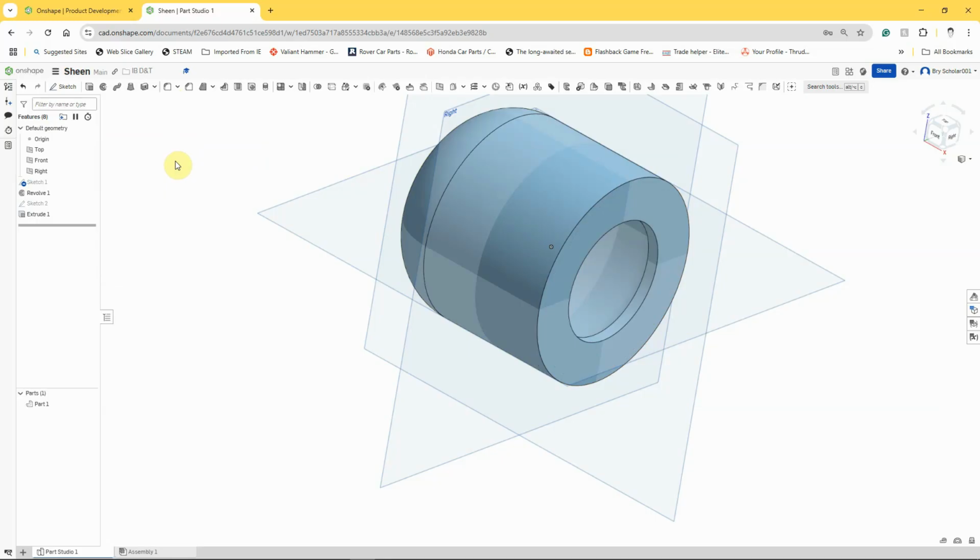Now at this point, it's probably worth naming our part. Instead of it being called part 1, let's give it a sensible name. So I'm going to come over to here and I'm going to right click on part 1, left click on rename, and I'm going to call it head and hit enter. And you can now see that it's called head.